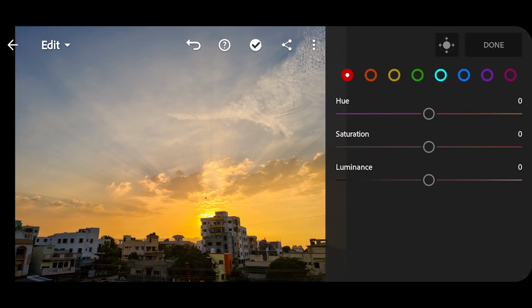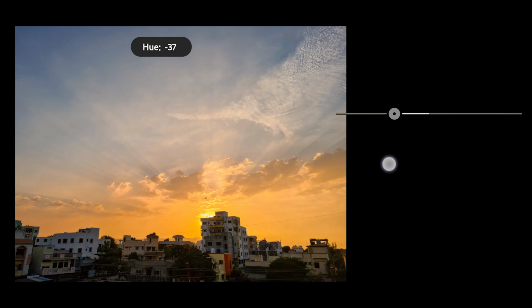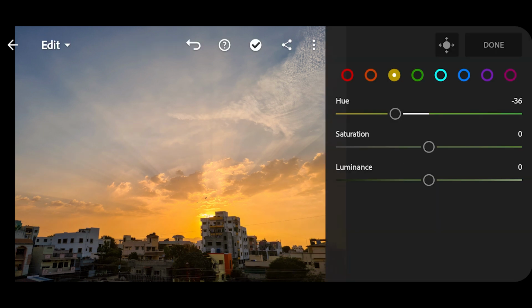Now let's go to the color mix panel. Here I'll go into the yellow tab. I'll reduce the hue slightly. I'm shifting the yellow color towards more of an orange color, and it will give that sunset look to our image. Now to affect the sky, we'll go to the blue color.